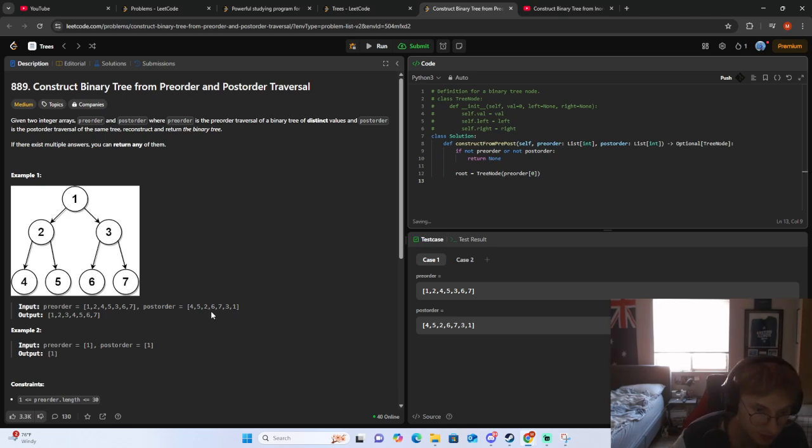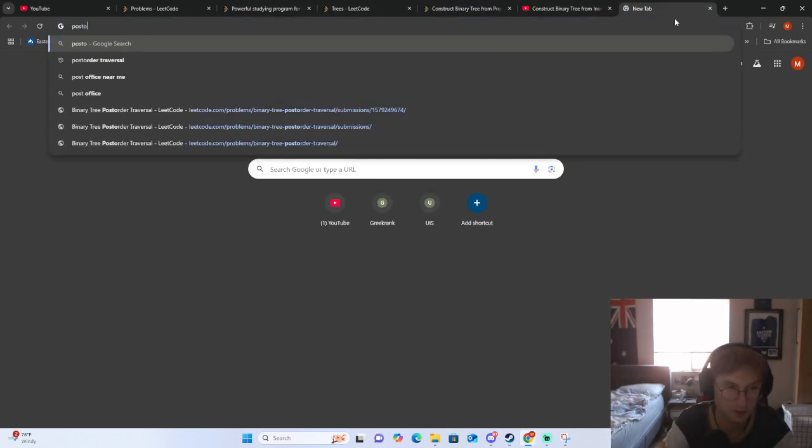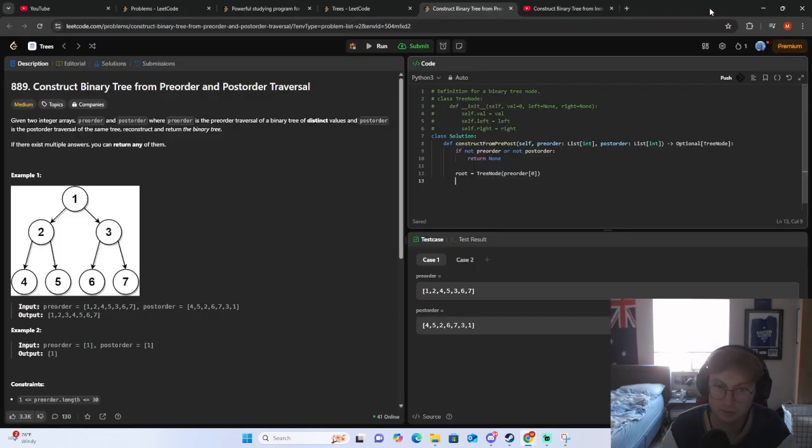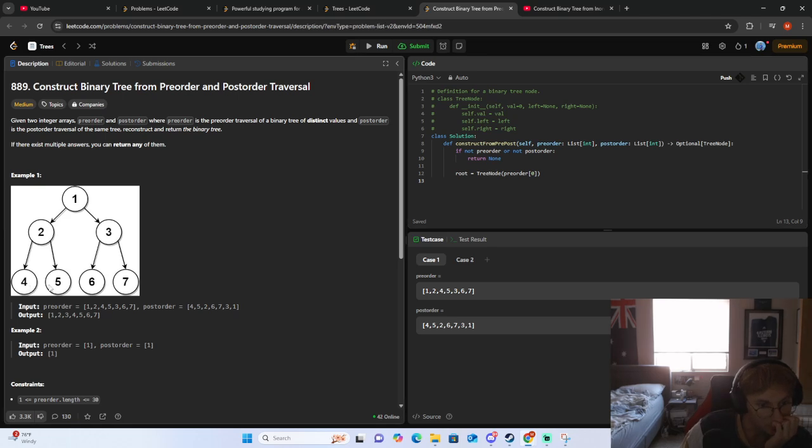Now we have to think about the post-order, right? And post-order is, shit, what is post-order? I think it's right, is it? Man, all of them are so tough. Left, right, root. Left, right, root. So we have 4, 5, 2, 6, 7, 3, 1.